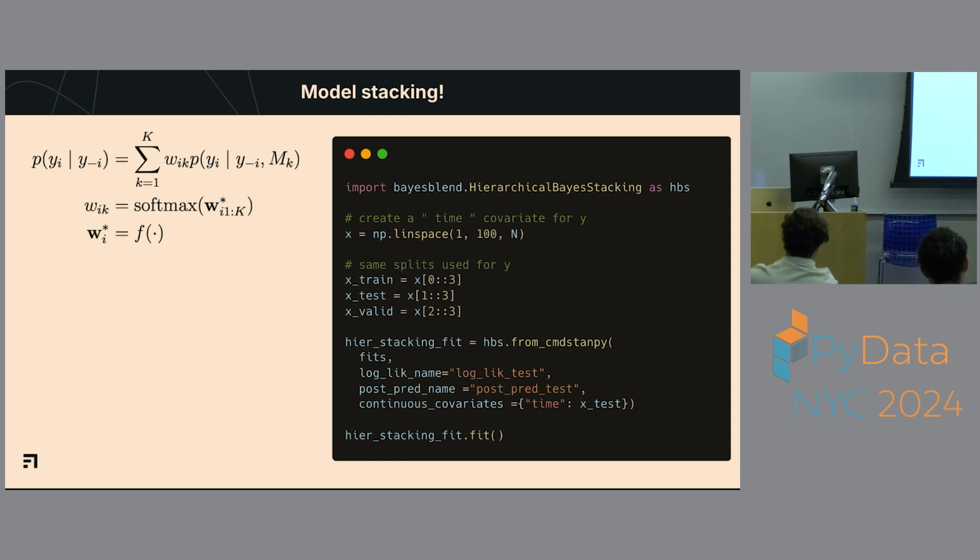And then we're pulling out the test log likelihood and the test posterior predictions. And then we're entering in for our covariates this time covariate, which we just made up, and we're abusing the fact that we know a little bit about the data generating process here. But that's the basic idea. So we specify the model, and then we actually fit the model, you do your little dot fit here.